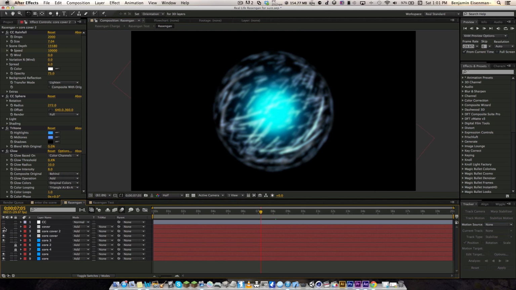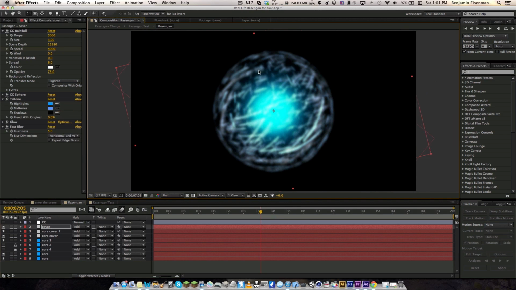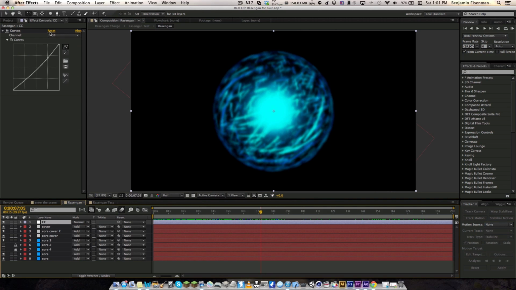Then duplicate it again, rotate it again with the rotation tool, and add the CC, the color correction, which adds a little more bluish color to this. What you have to do is go to the RGB on curves, lower the RGB, and get the blue and pump it up, and that's it. So you have now the Rasengan.